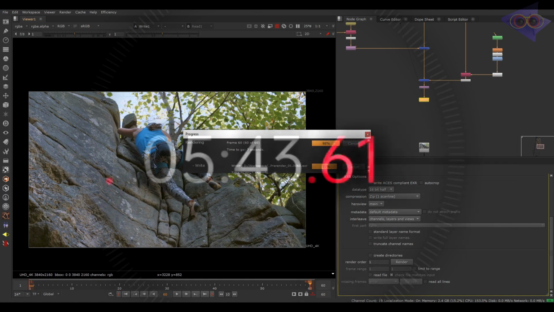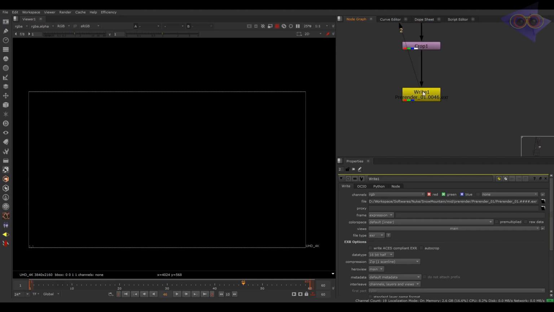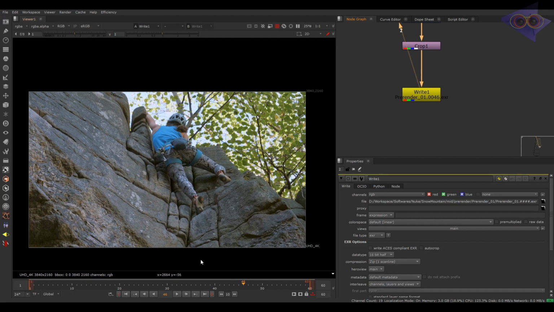Great, it took 5 minutes and 44 seconds to render inside Nuke. Okay, I have deleted the rendered images and let's try the command line operation right now. Yes, you can see the name of the write node is Write1.